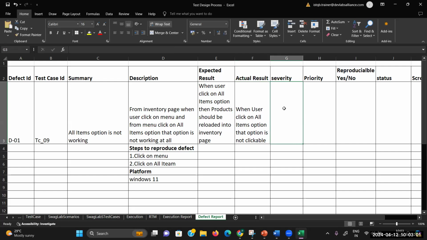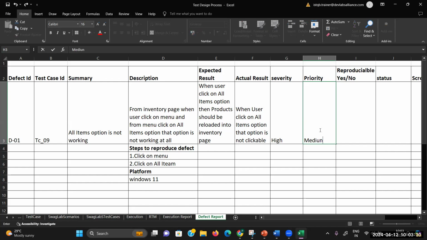So now tell me the severity. Can you help me, everybody? What can you write for the severity now? We are trying to perform the functionality, but it is not working at all. Tell me the severity of this functionality. Absolutely high severity. What about the priority? All items should be just reloaded, but that feature is not working at all. In that case, I will not say directly that it's high, but we can say it's a medium priority. Correct?